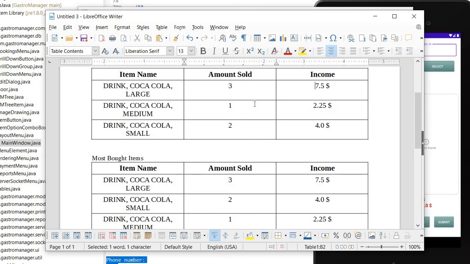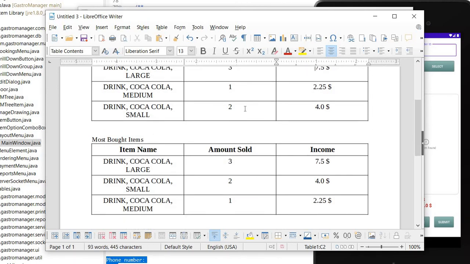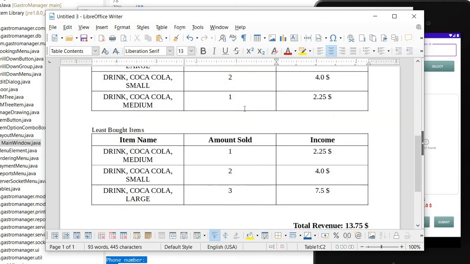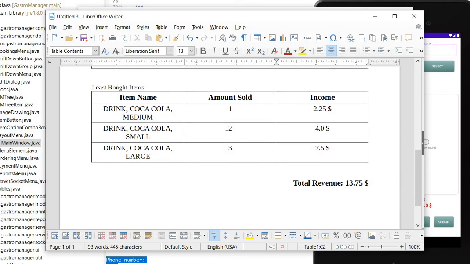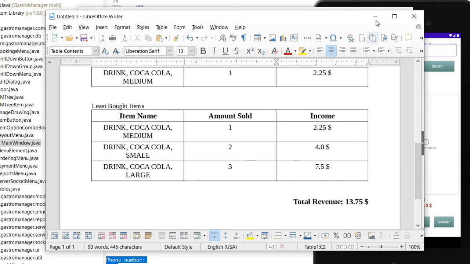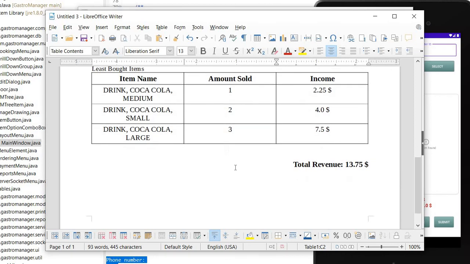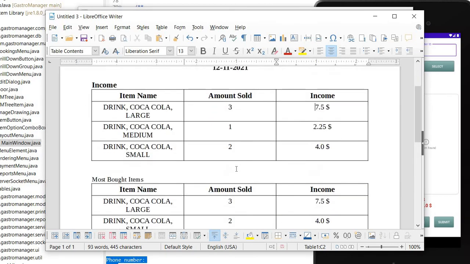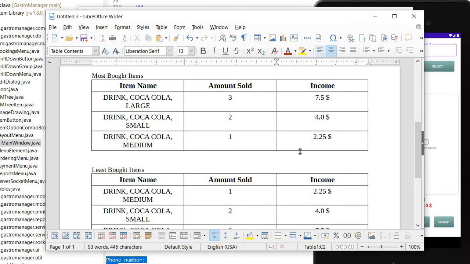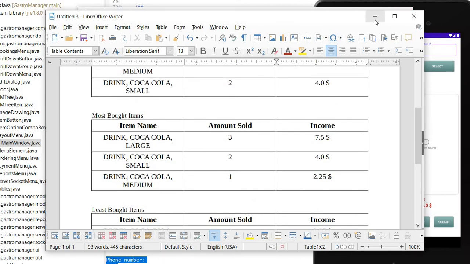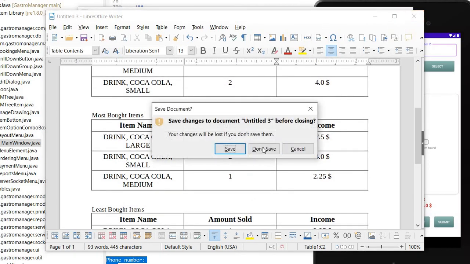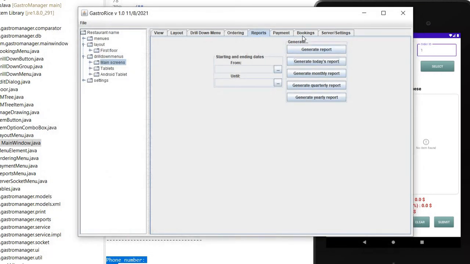So I don't think we have submitted a sushi yet, so it's not on the list. Okay, that's the reporting. You can customize these reports for your documentation. You can add anything you want in here. It's just giving you a summary of the things that have been paid for. Let's close this again, don't save.